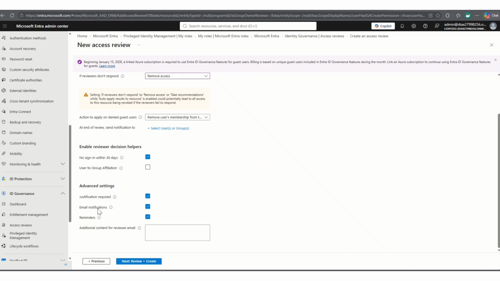Some advanced settings: there may be a justification required for this. You want to send email notifications as well. So I should send emails to reviewers when an access review starts, and to the review owner when a review completes. And then reminders, if enabled, Azure will send email for in progress and all that stuff.